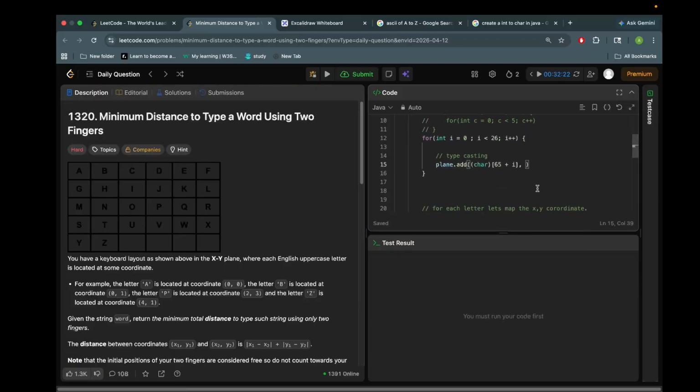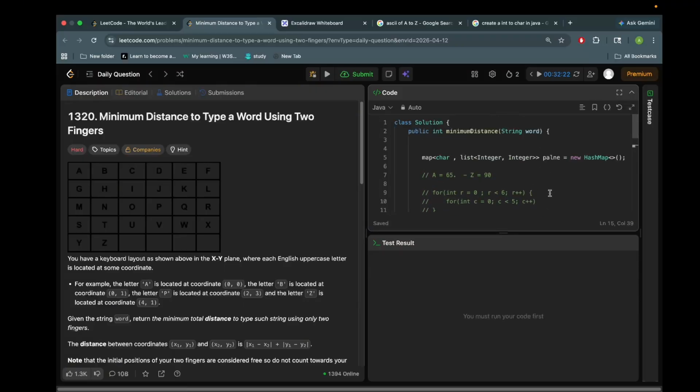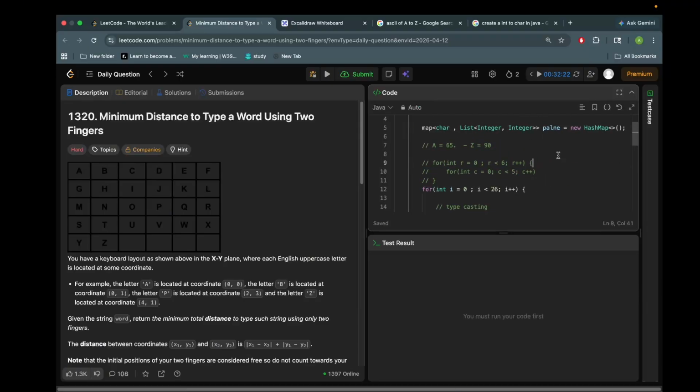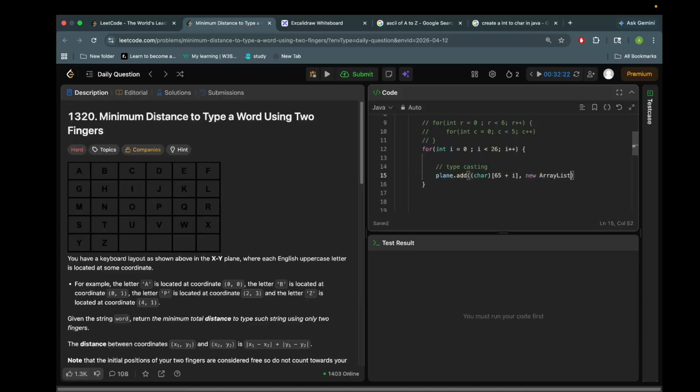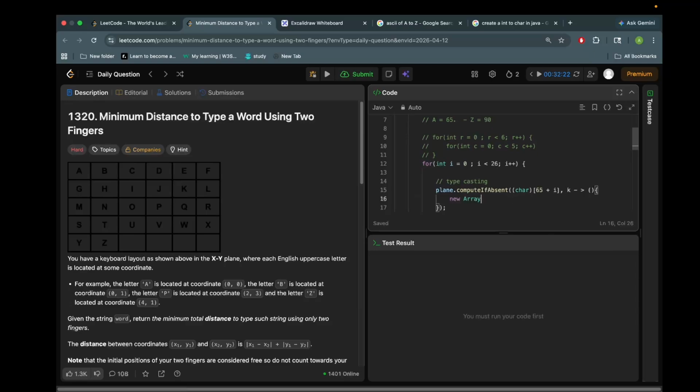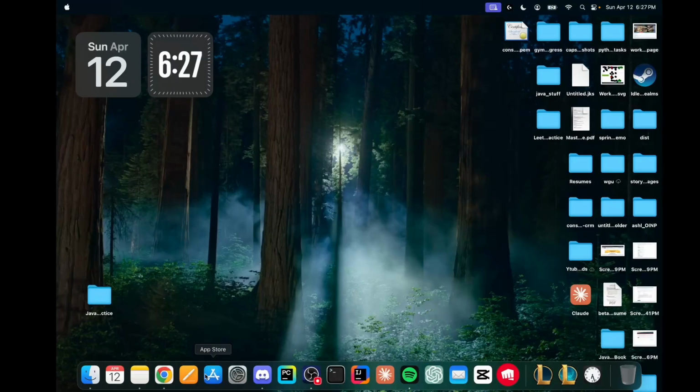What do I do? List add. I'm adding x and y values, how to add? So I would do list, right? New array list add. I need help here. How do I create it? And then here I should do plane dot add. Should I use a method I used yesterday? Compute if absent is comma array list. Let me use some help here.